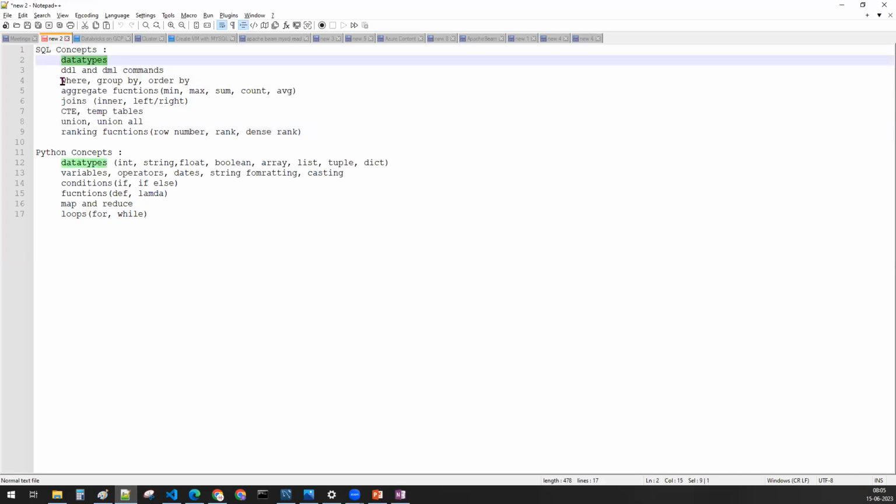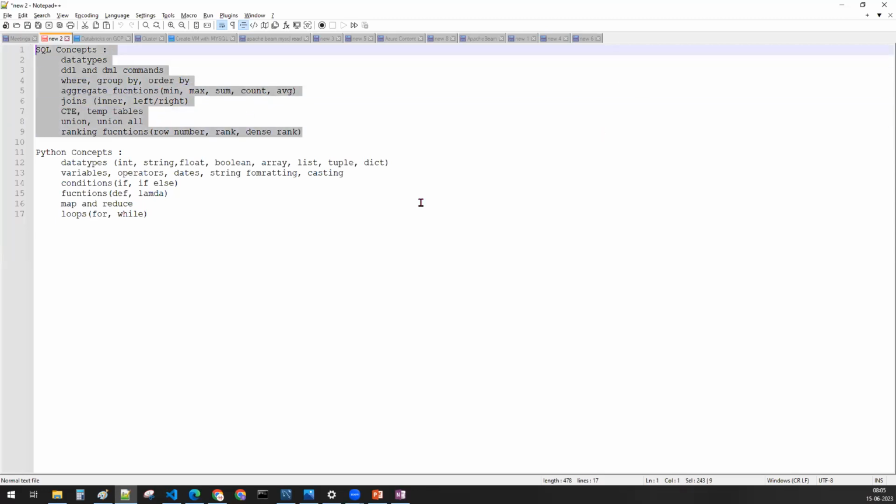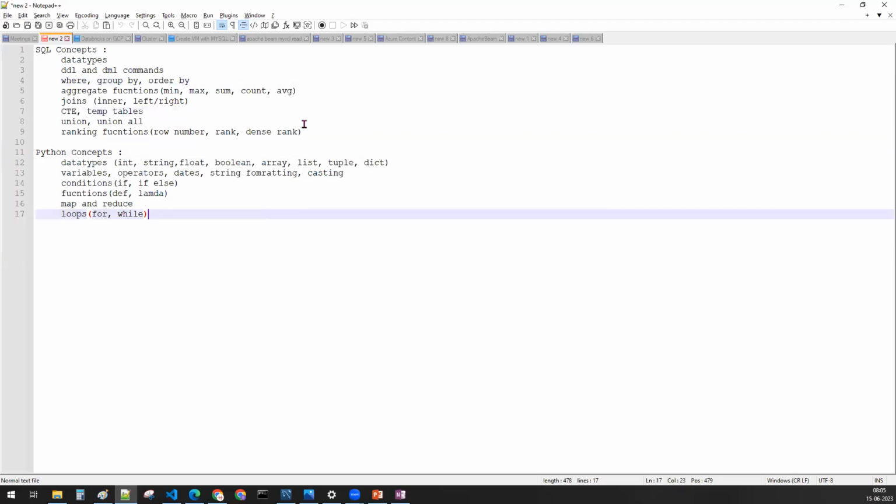What is a data type? How to apply where, group by, order by. Need not learn it, but understand what is meant by where, group by, and order by. Where is to filter the data, group by is to group the data, order by is to sort the data. Aggregations, joins, CTE, union, ranking functions. If you understand these, that's enough, and I will teach you these concepts. Don't worry about that.